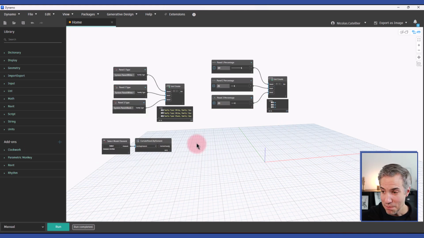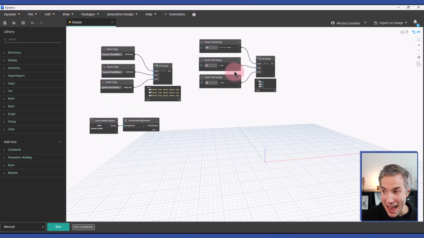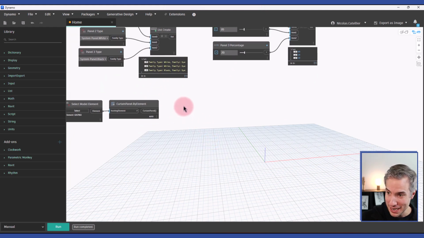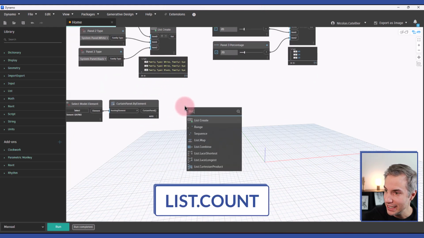Okay, for the next step, we're going to do a little bit of math. I want to remap these percentages to find the actual number of current panels that each type should have. So the first thing I'm going to do is bring in a list count node.